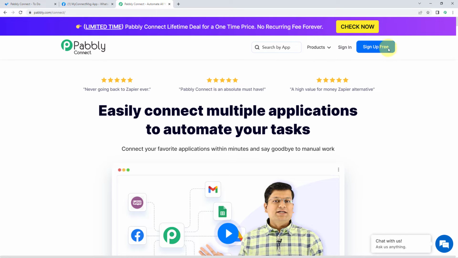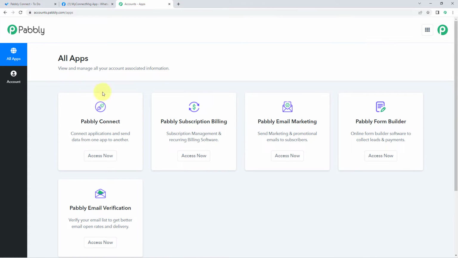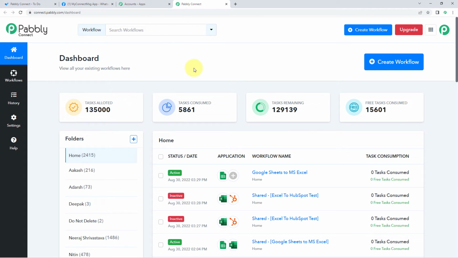Or if you already have an account, just click on sign in. So I will sign into my own Pabbly Connect account. And after signing in, you will reach this all apps page of Pabbly. Here you just have to click on access now below Pabbly Connect. After clicking on Access Now, you will reach Pabbly Connect's dashboard.